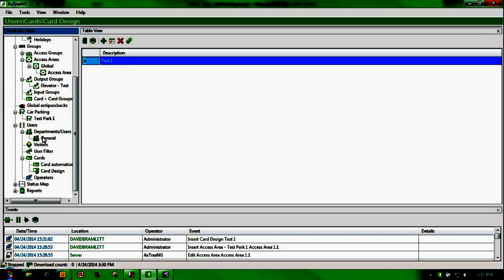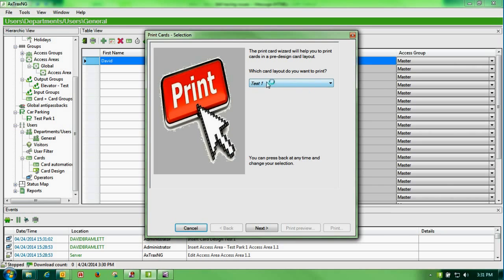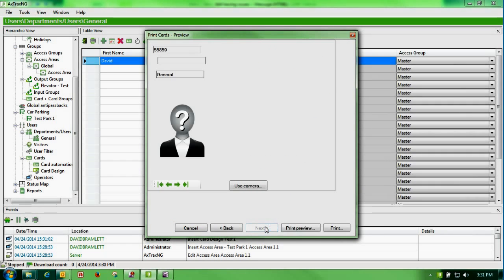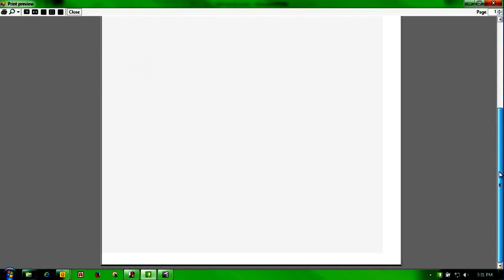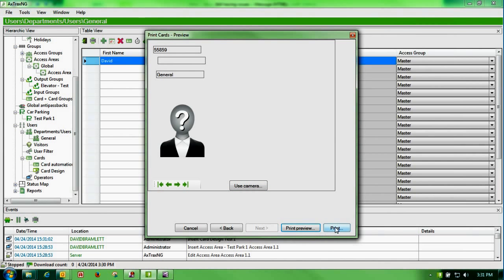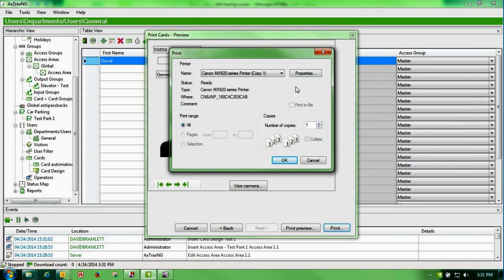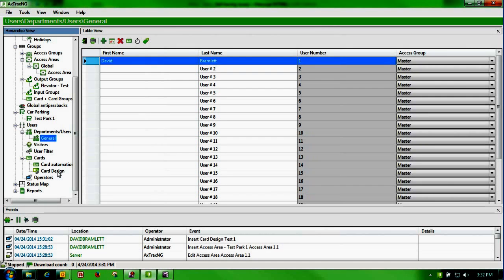In order to generate a card, I would go back to my users, under users, department users, general. I would highlight myself, hit print card, and select the card design that I want to use. I can see that everything is set up, do a print preview, and I can see everything that's going to be in there. I don't have a picture at this time, so the picture is not in there, but if you assign a picture, then it will work. Hit print, send it out to whichever printer I'm going to be using, my Fargo or whatever it may be, and from that I have done a card design and printed a badge.